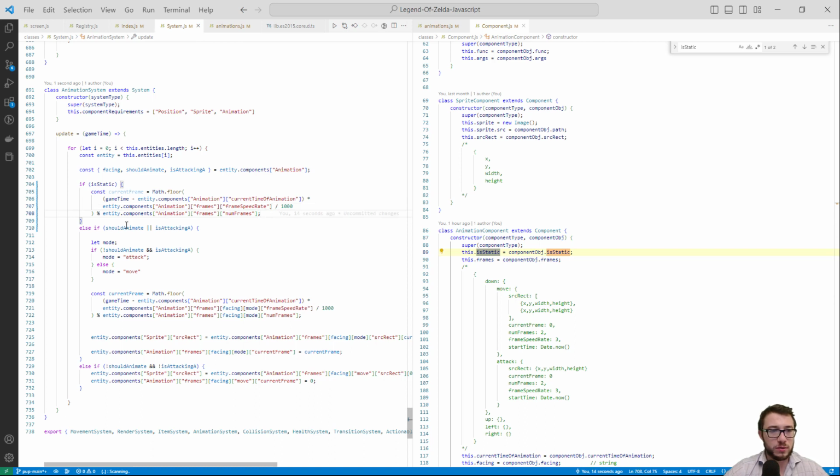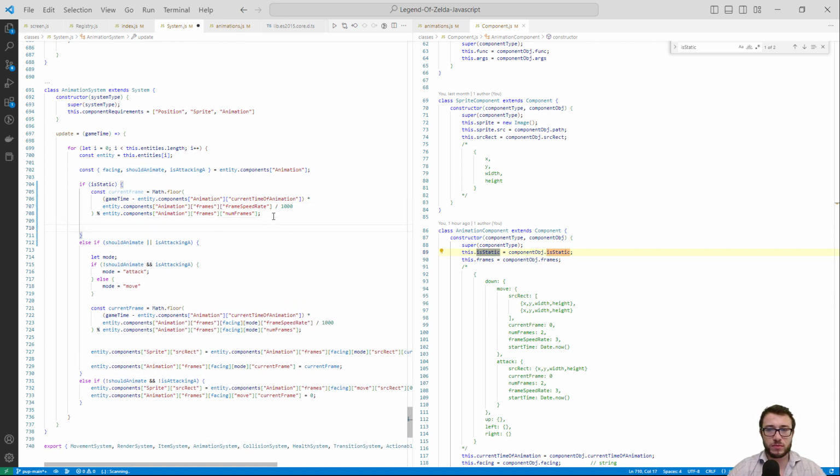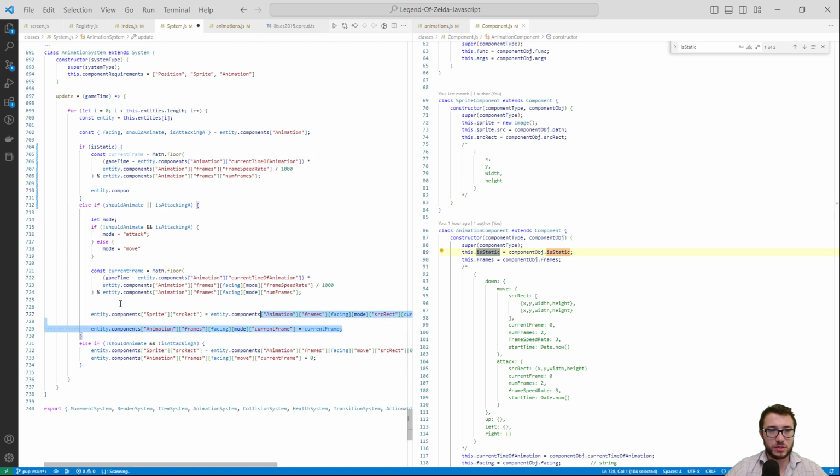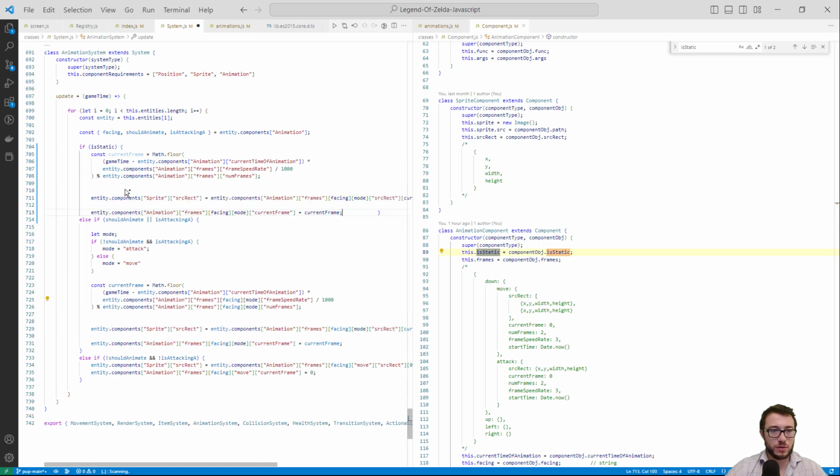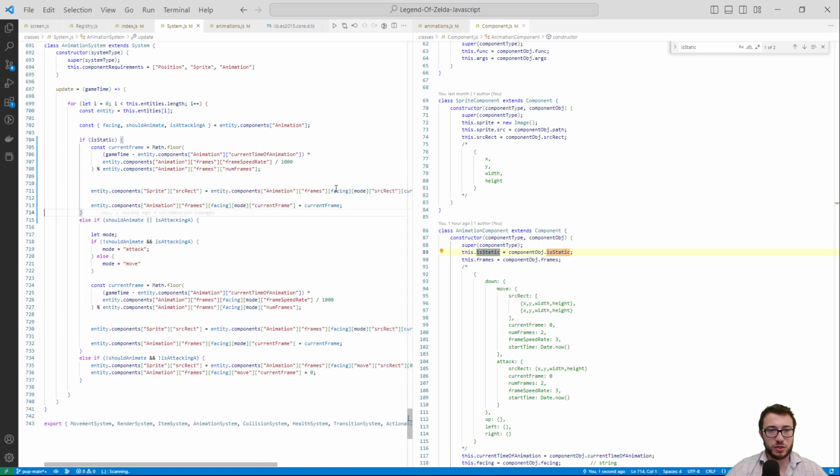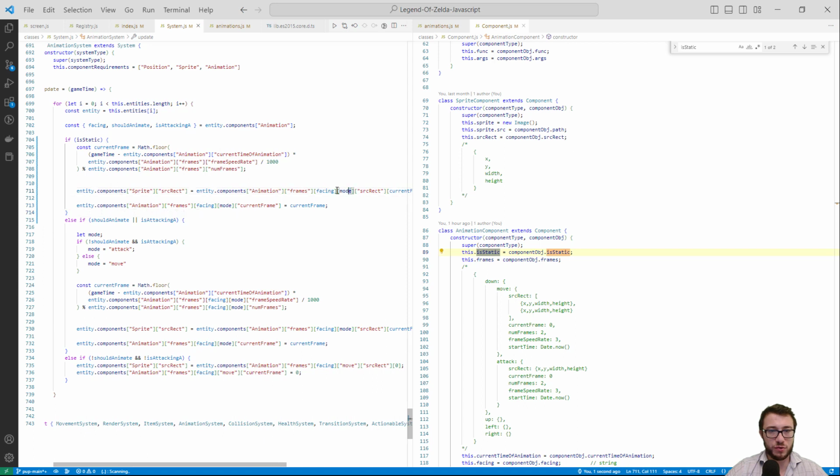And we will, in addition, well, we can actually just also copy these. And we're just going to make a small change. We're going to get rid of the facing mode.